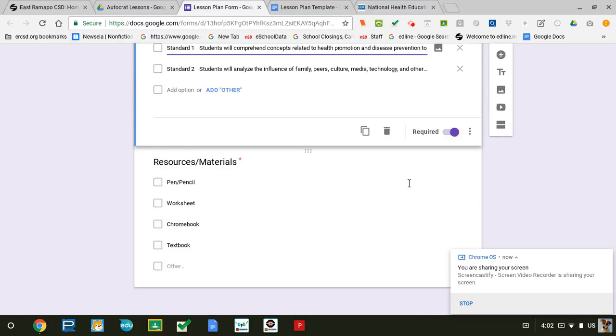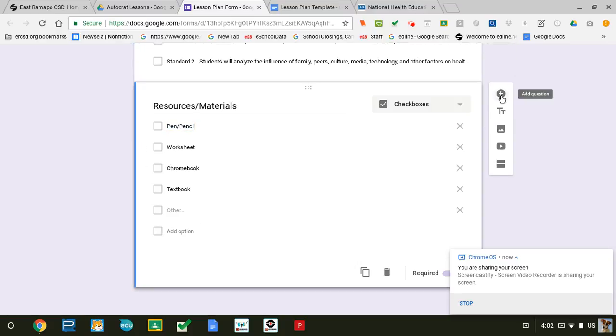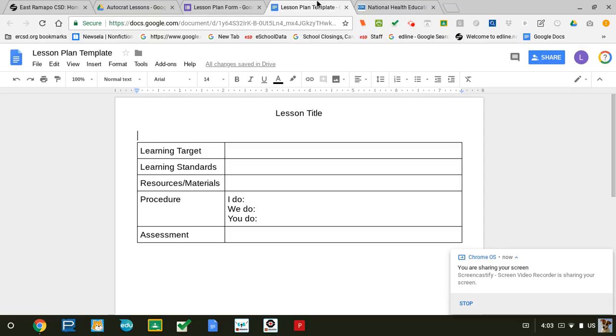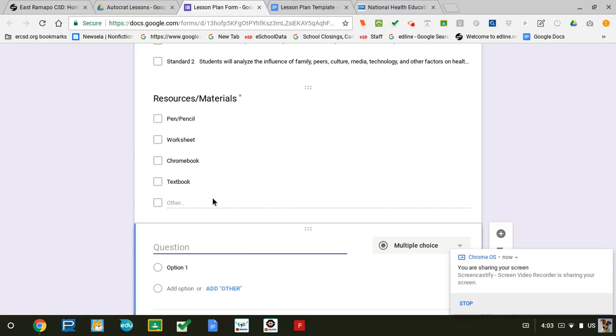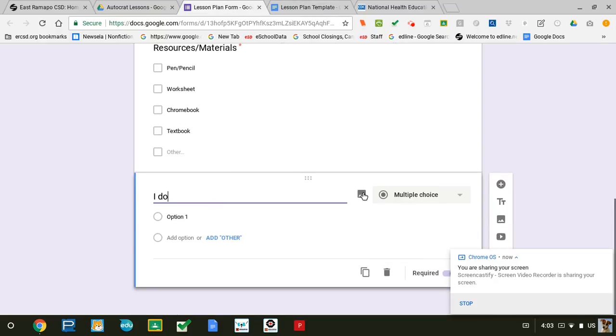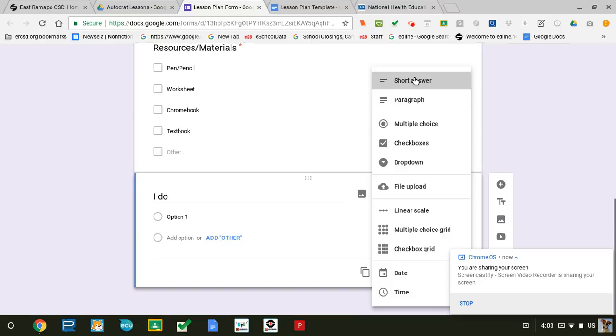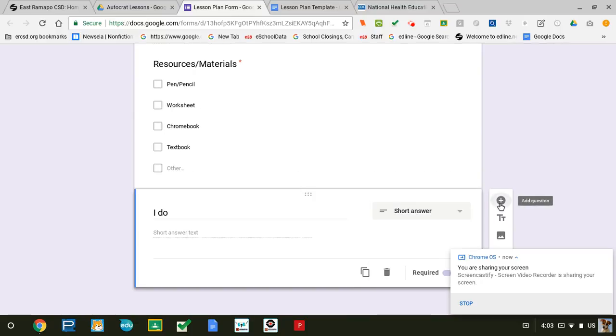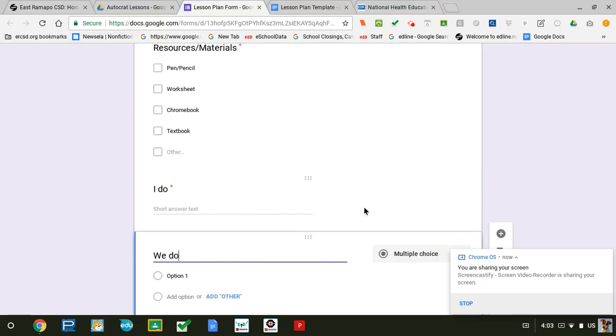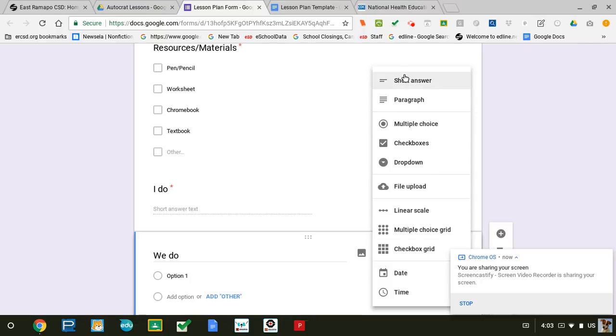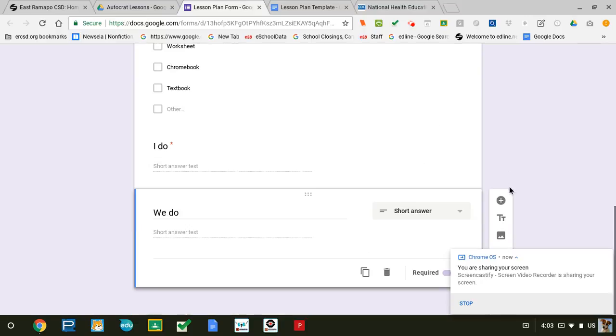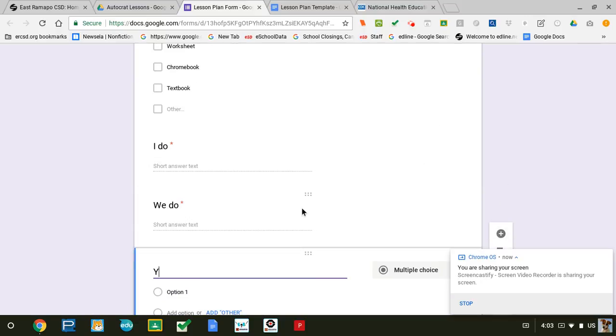Okay, so we have our resources and materials all set up. Our next was procedure. Here's where our I do, we do, you do. So we're not going to write procedure in our form. We're just going to write I do and make it a short response, because this is where you're going to be filling in your procedure. We do, short response, short answer. And you do. Again, making sure everything's a short answer.